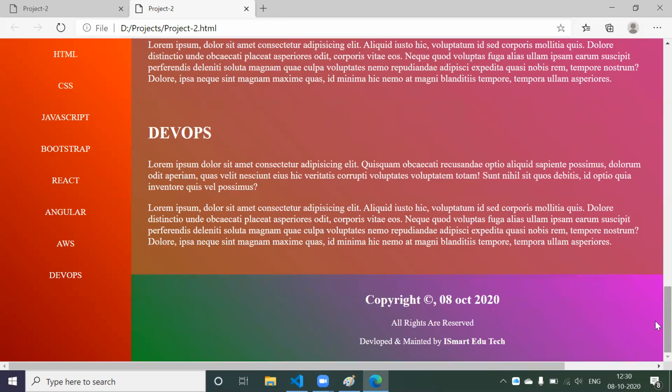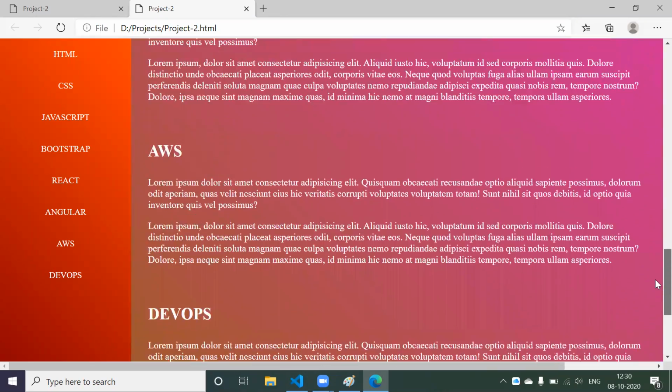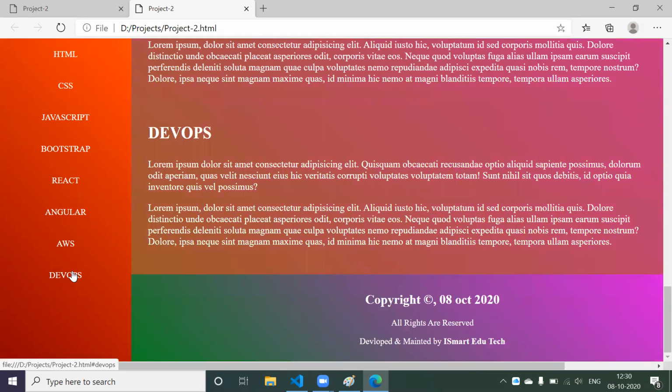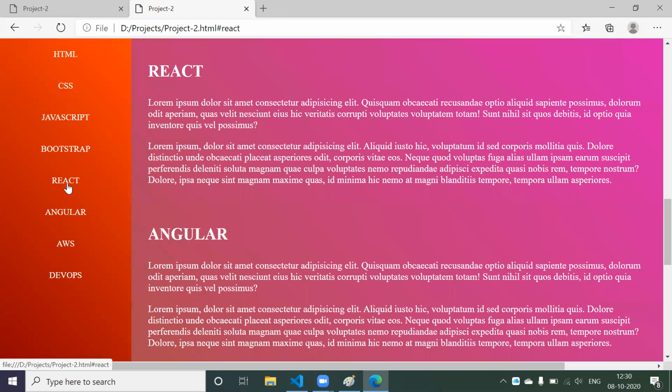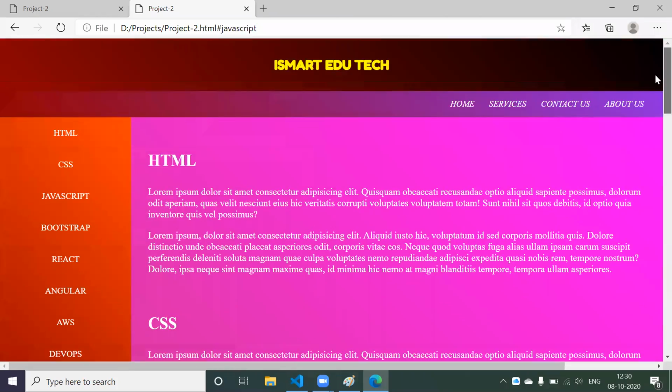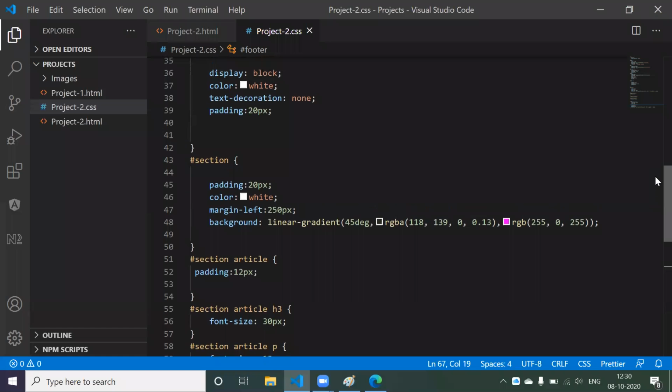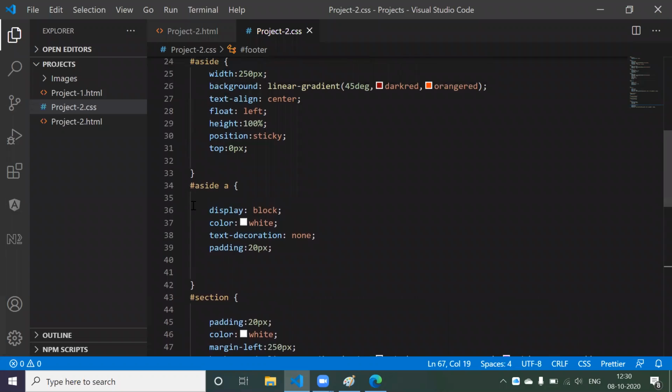Fine. Now this is our copyrights, and if you click on DevOps, it should move to DevOps. When you click on React, Bootstrap, JavaScript, now it is sticking as well. Okay, fine. Now we have to provide some more stylings for that aside. So what I wanted to do now, this is aside, this one, right?